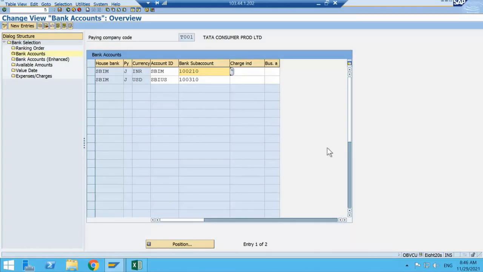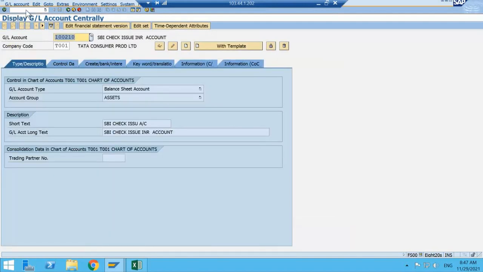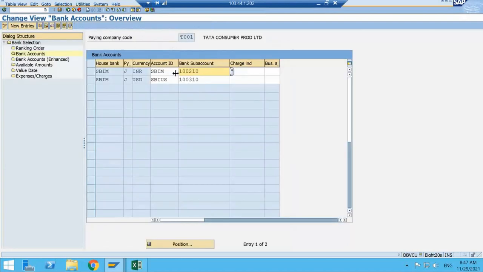For example, you can see I maintained 100210. I will just go here and open this GL. You can say check issue clearing for INR account, and similarly I've created one for a USD account. So based on your clearing account, I'll be linking it up.